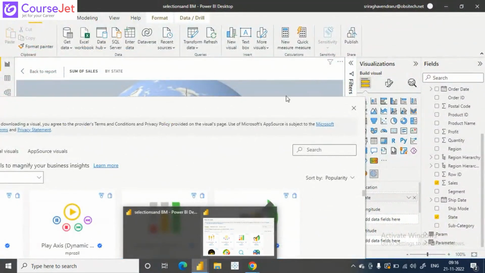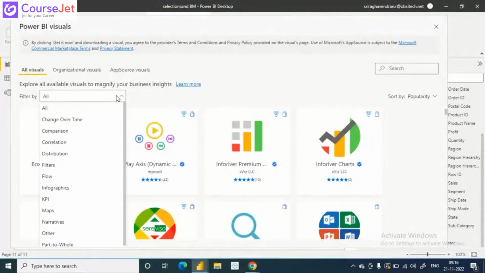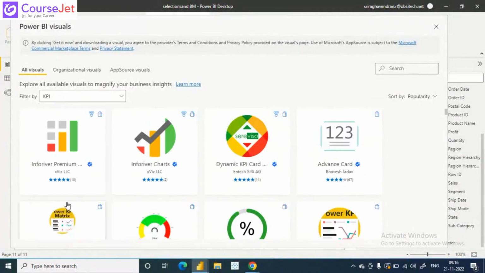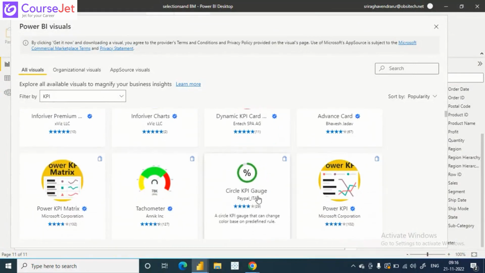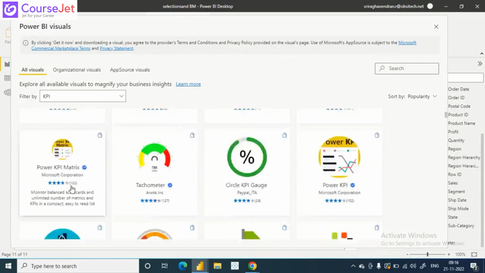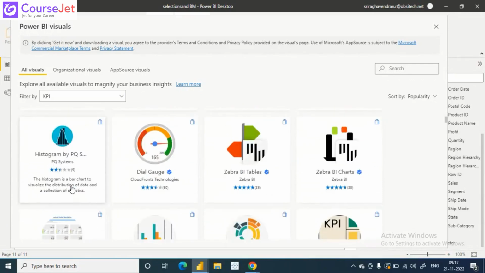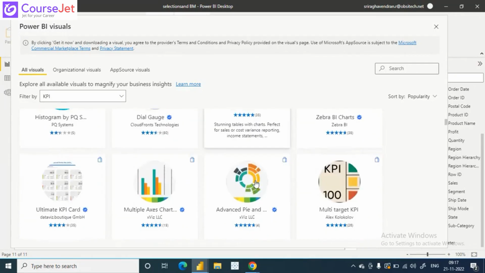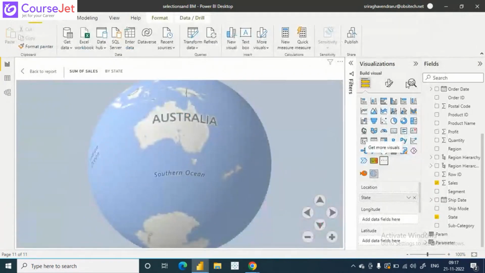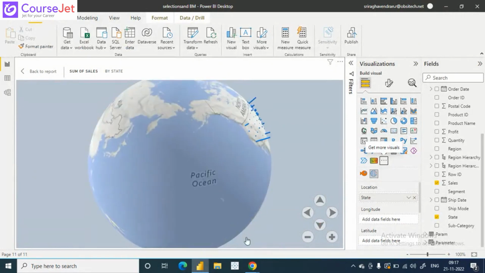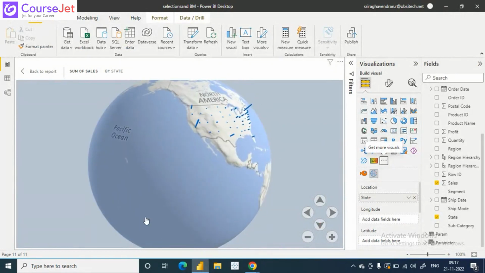Instead of that, you can pick various charts. For example, I want a KPI. See here, these are the advanced cards: circular cards, tachometer. So this can be used for showing only the measure values. For example, if you want to show growth percentage or YTD percentage, whatever may be, you can use these many charts. You got it, right? Okay, super.